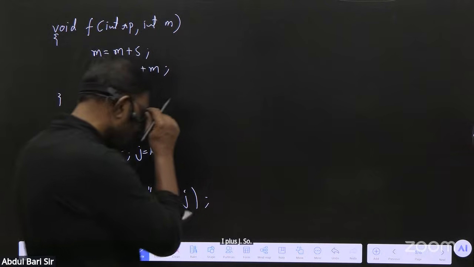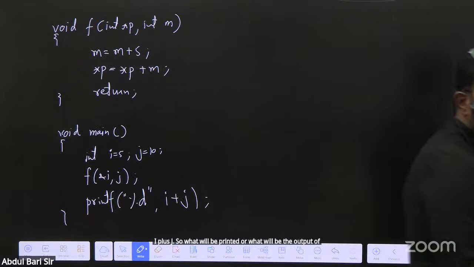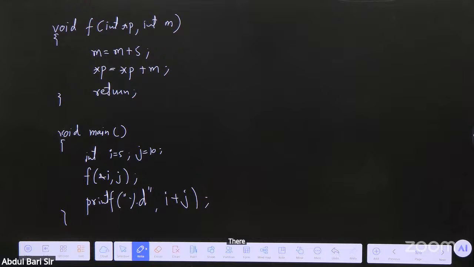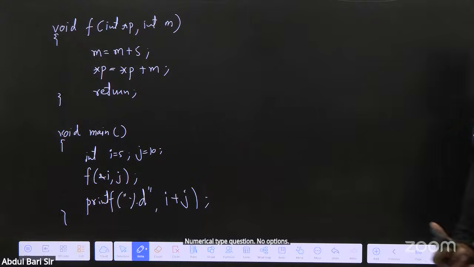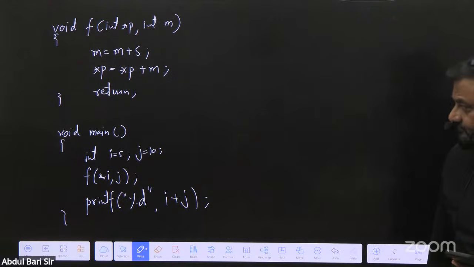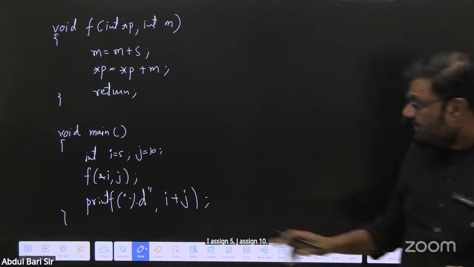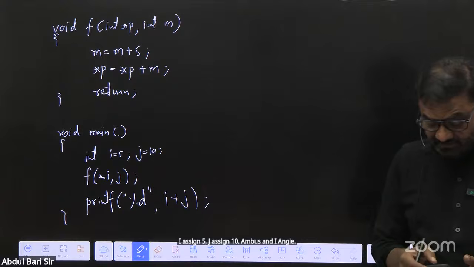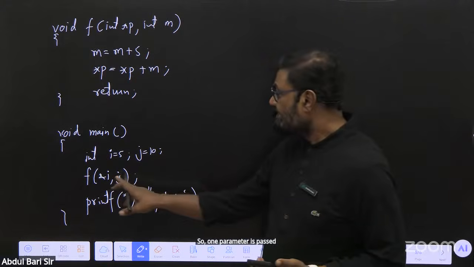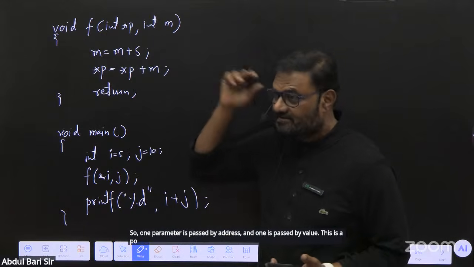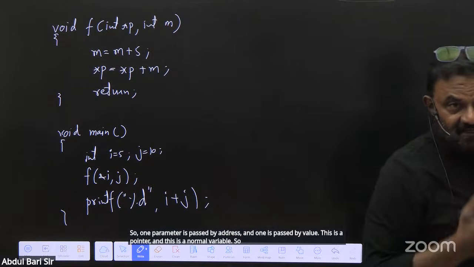So what will be the output of this program? There is only one printf. What is the output? This is a 2016 GATE question, numerical type question, no options. I is 5, j is 10, and we pass &i and j. So one parameter is passed by address and one is passed by value. This is a pointer and this is a normal variable. So you can mix the parameters also.